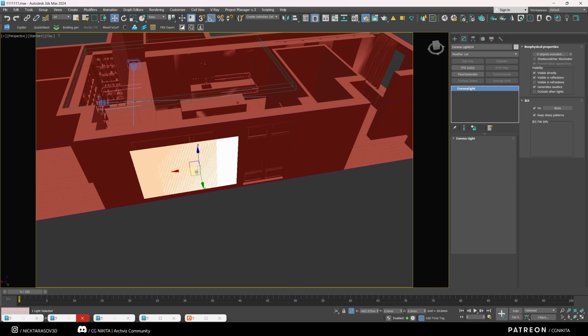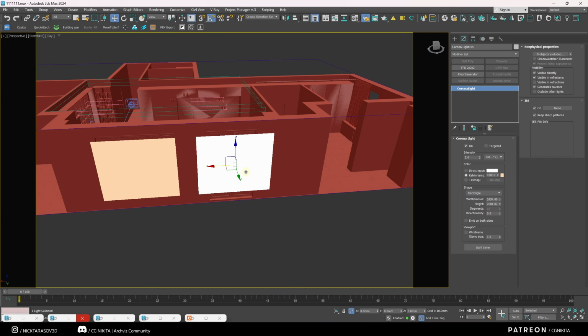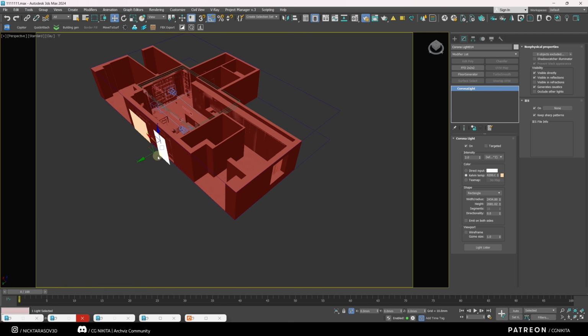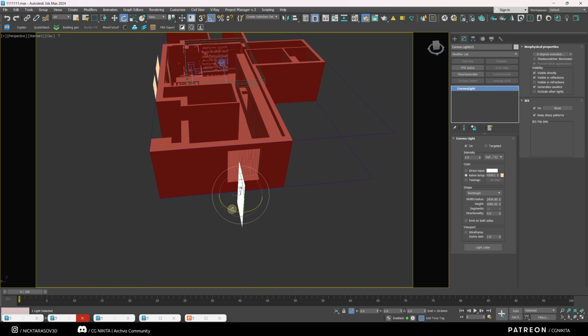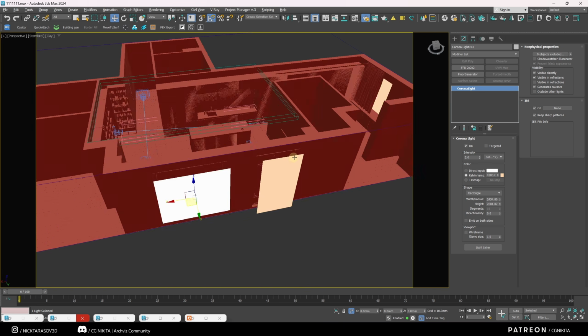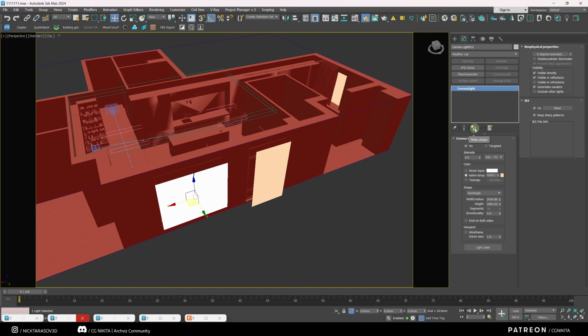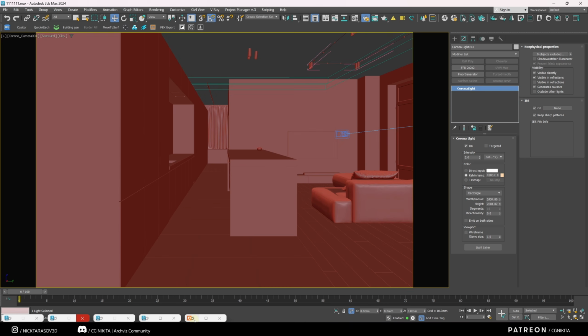Next, I copy this light source in instance mode, and using the scale tool, press the R key. I change the height of this light source. I also change the width. And let's copy this light source one more time in instance mode and apply it to the third opening. And in this way, by changing one light source, we will change the parameters of the other light sources as well. If you want to make any of the light sources independent, you can select it and click on this Make Unique button.